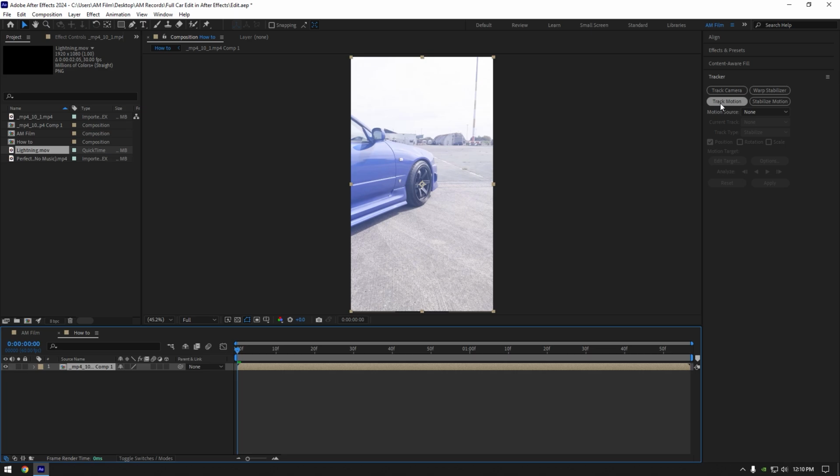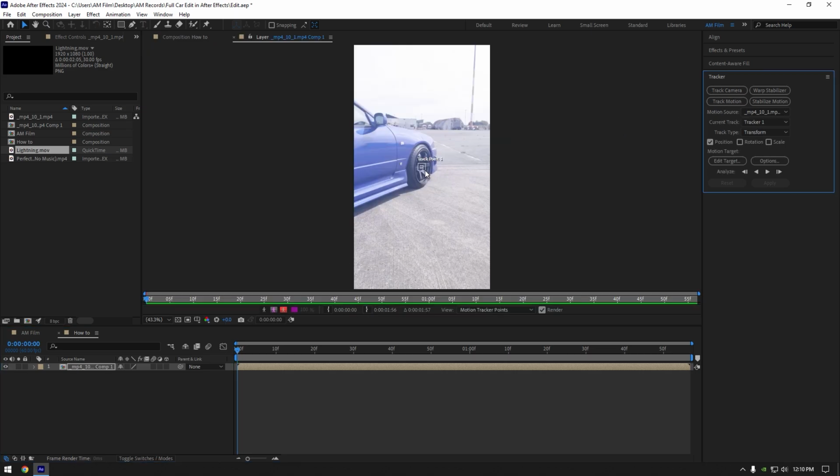Click on Track Motion. Now make the track point a bit bigger. The bigger the box is, the smoother the analyzing will be. But, do not make it too big. In my case this size is more than enough. Now find a good spot in the background and move the track point there. Make sure to find some good contrasted area.